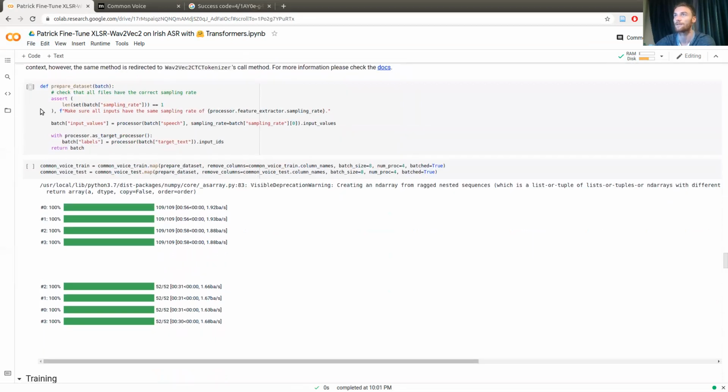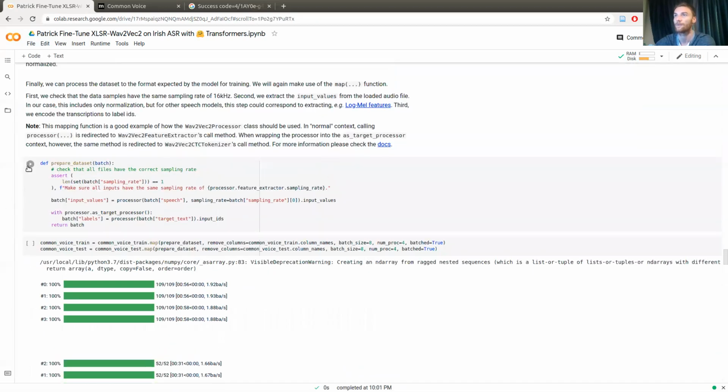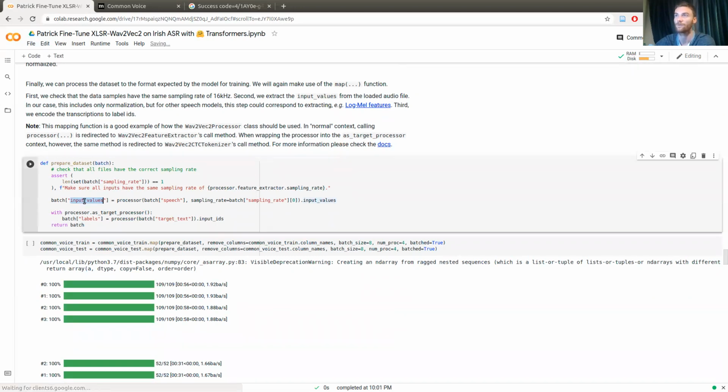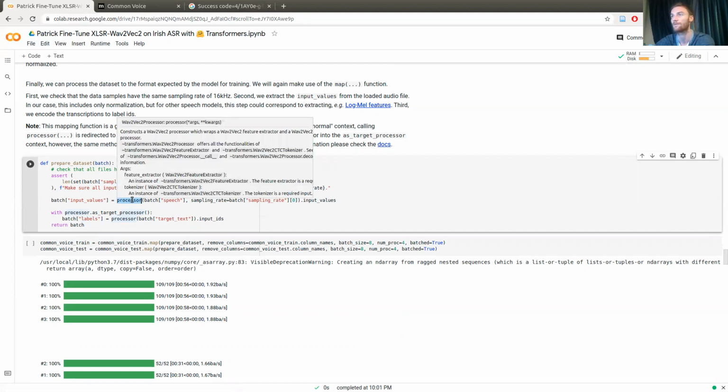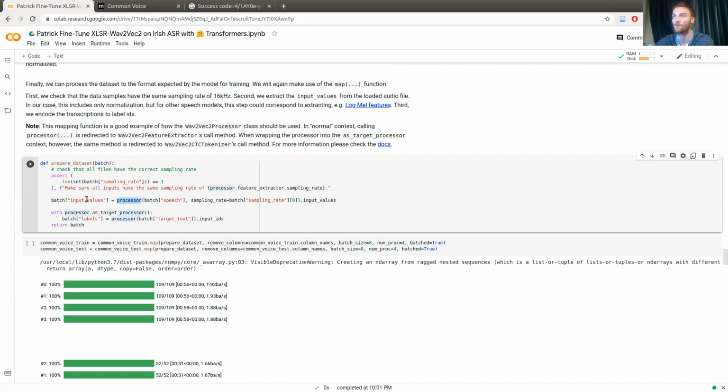Okay, great. Then next, we're going to pre-process our data set in the final step, so that the output is recognized by the model, which means that we need to define an input values vector and a label vector. So we can define this here. And what I do here is I use the processor class we instantiated before. First, in the normal context, you can see there's no context manager here, to just pad the speech to have the same length and to be in the format of a PyTorch array.